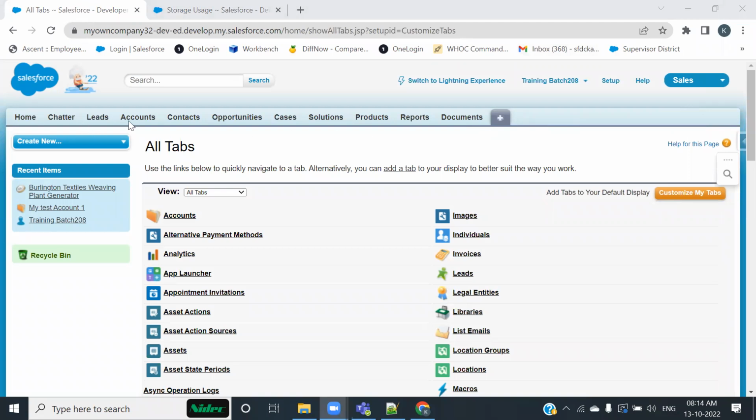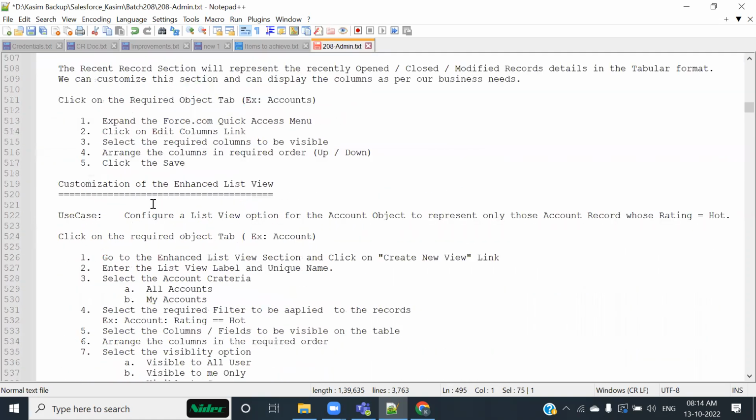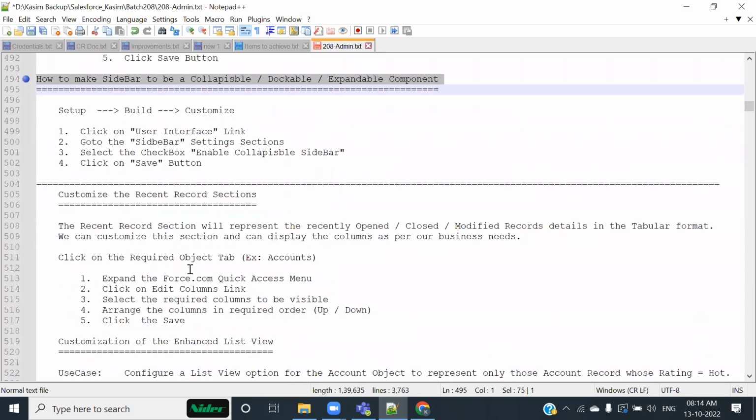You have removed those tabs which you don't want, and you have added what you wanted over here, right? This is what a customization of tab bar is. Go with this only for today. But tomorrow I'll be taking a few more customizations related to sidebar, recent record section, enhanced list view. We will be going gradually.